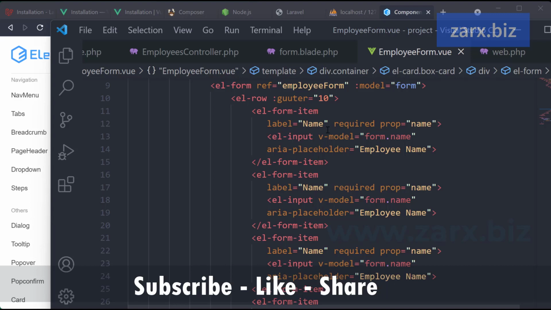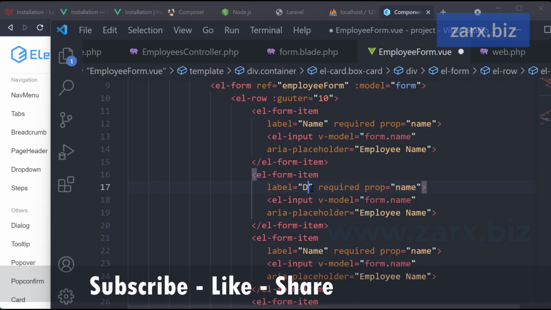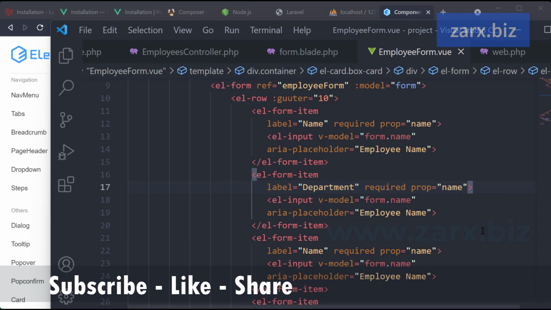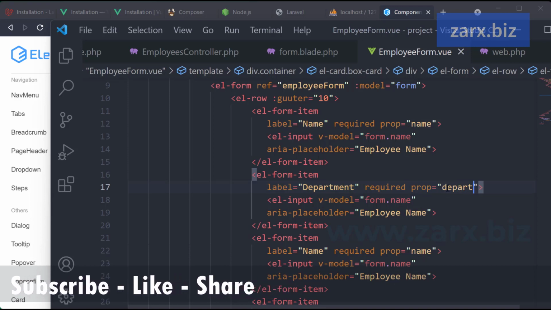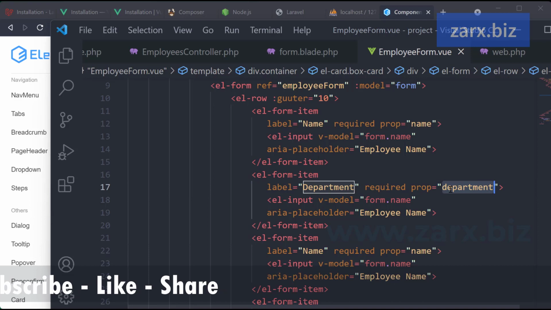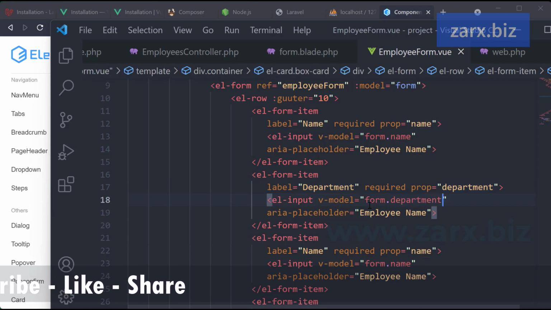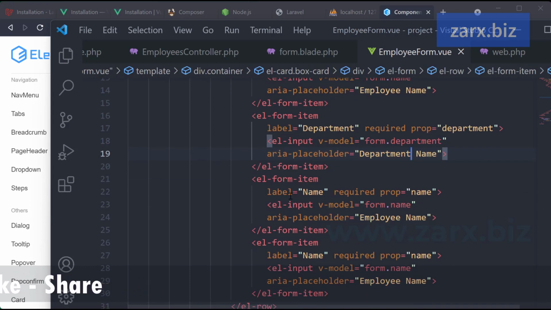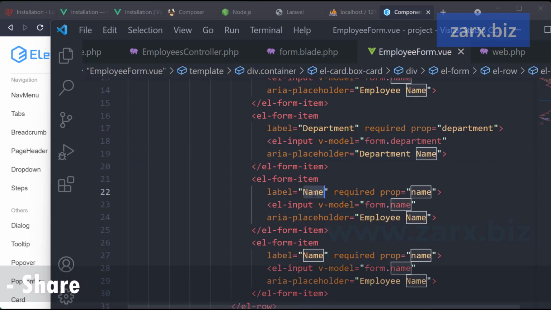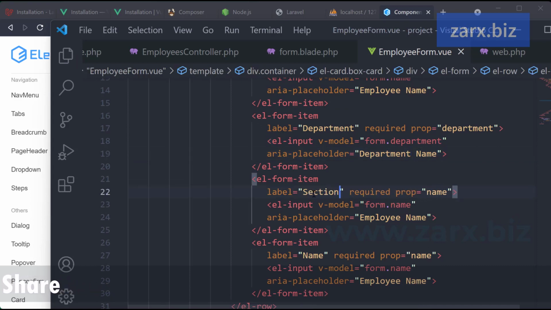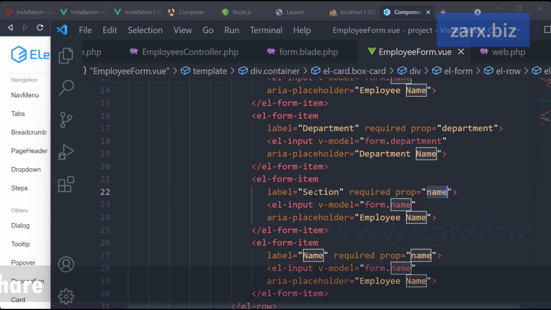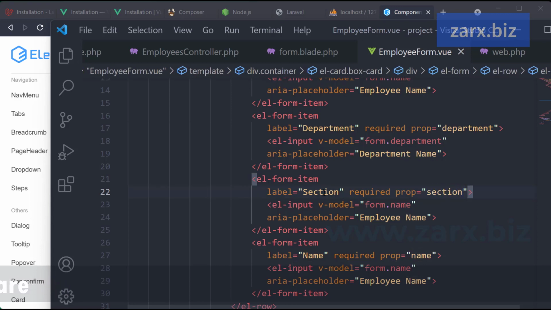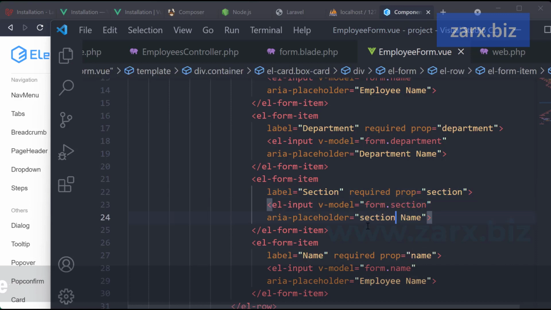So we need name, we need department, and here it's going to be department, and same way we will be putting the value in form.department, and here I can copy and paste department name. Alright, then we need the section, so I'm going to call here section, and prop going to be section as well. In the form.section it's going to be, and section name.